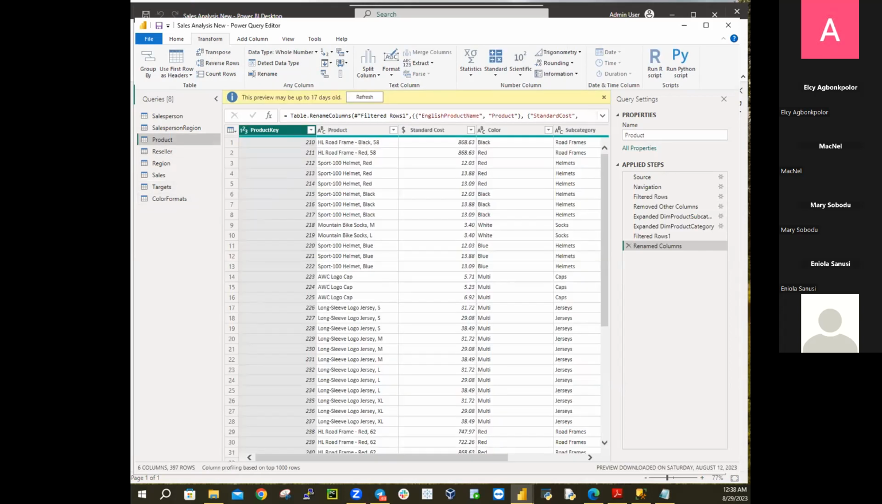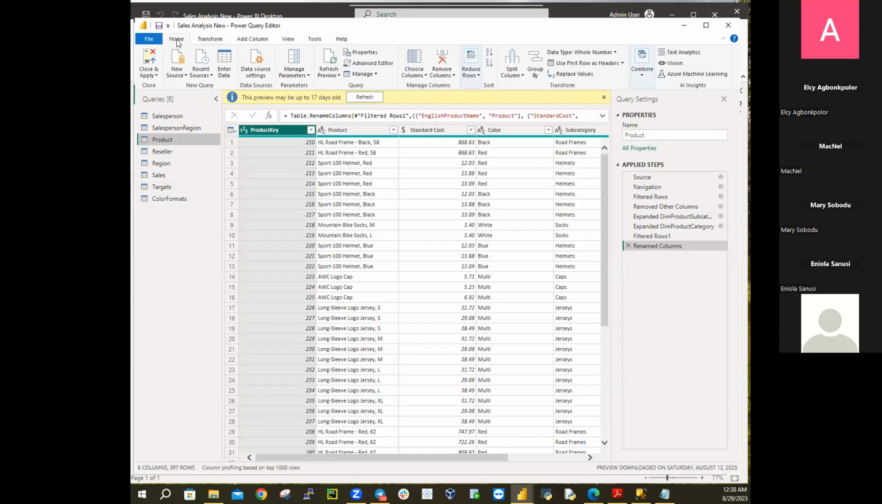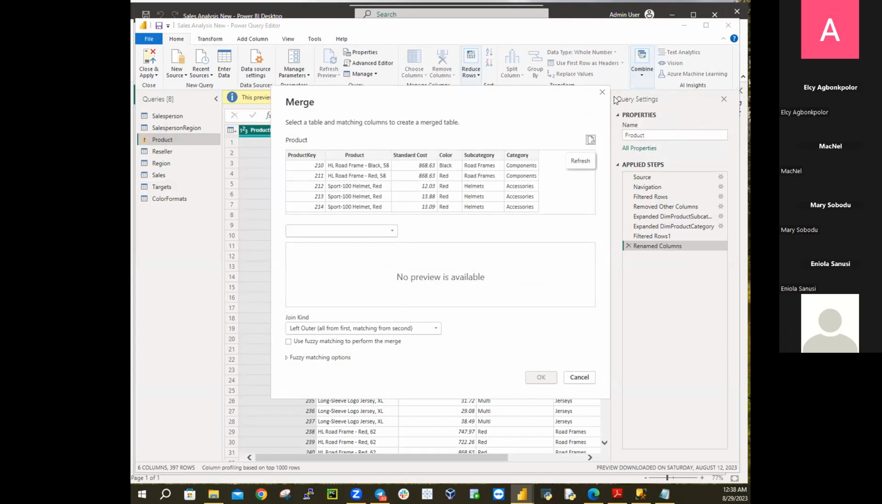To merge the color format query, on the home ribbon tab, select combine. So click on your home ribbon and locate combine on the right hand side. Click the drop down arrow and select merge queries. You want to merge the color format query with your product query. So click on merge queries.